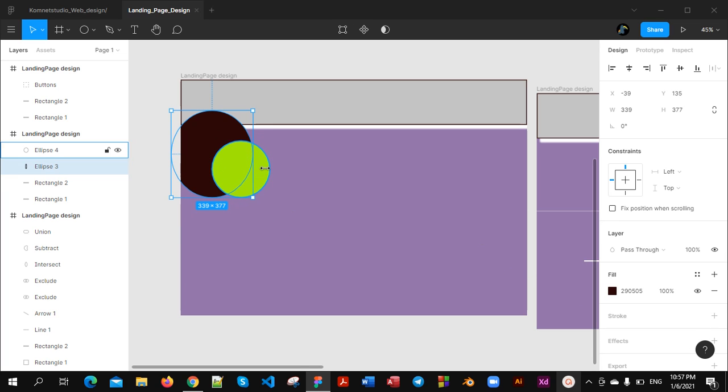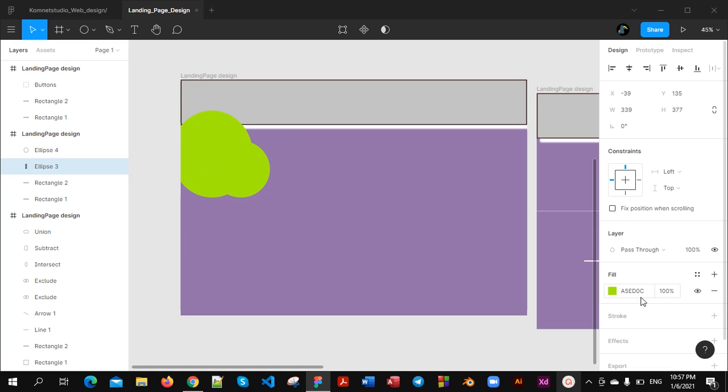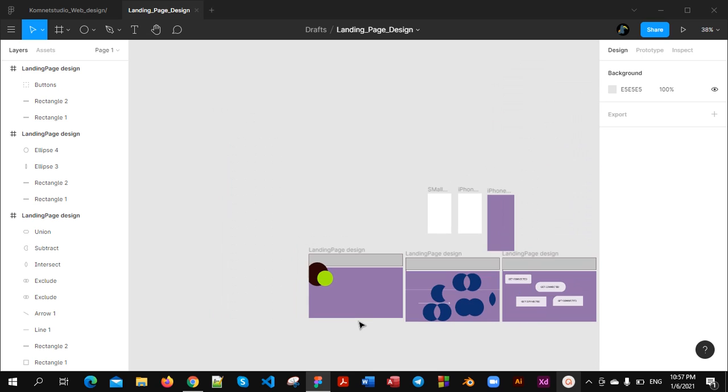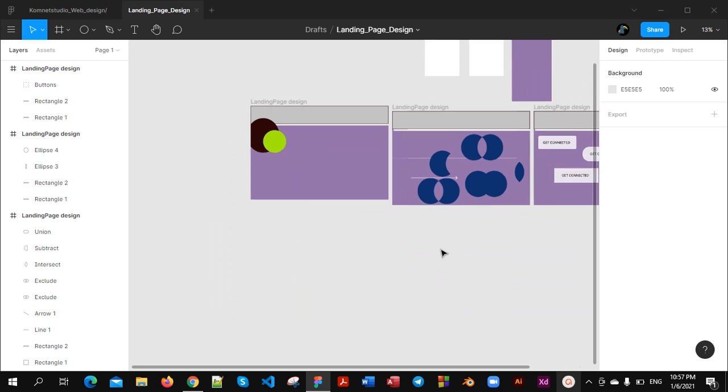Now if I want the color of this yellow ellipse to be the same as black, I can just copy this color code, select the black ellipse, click on the color code and paste it right there, so we will have the same color. So let me just go back. Control Z on your keyboard to undo any design mistake. Okay, so we just have the design right there.